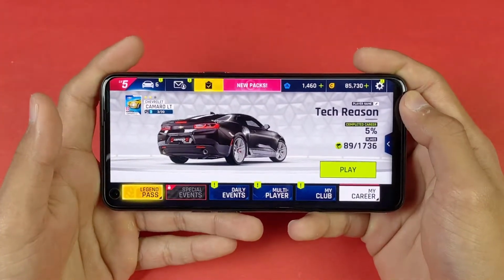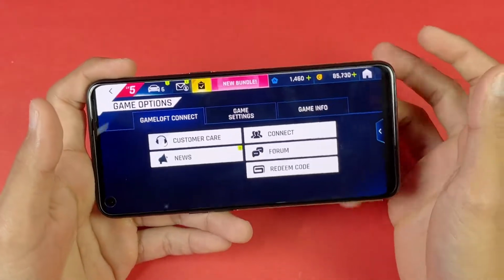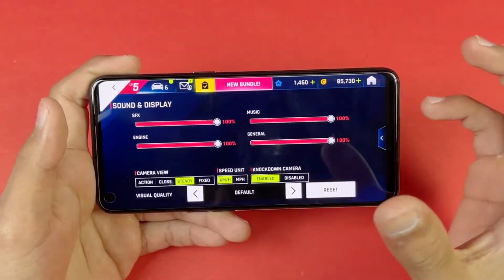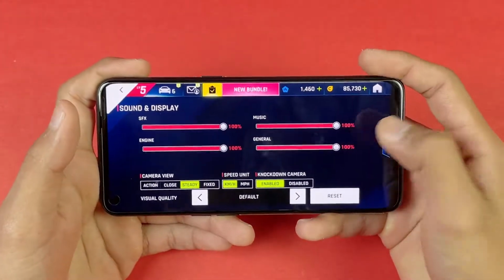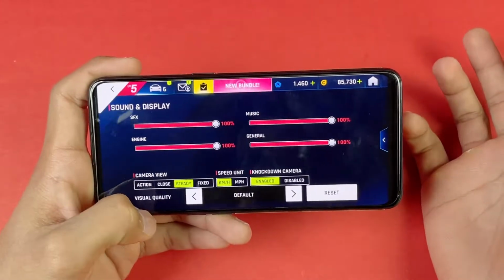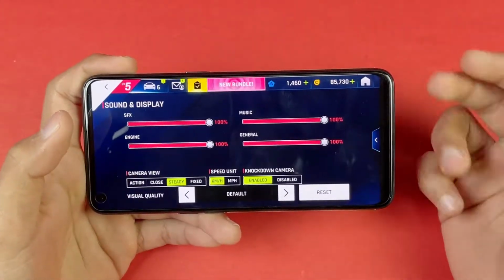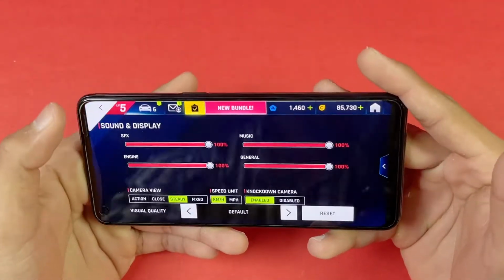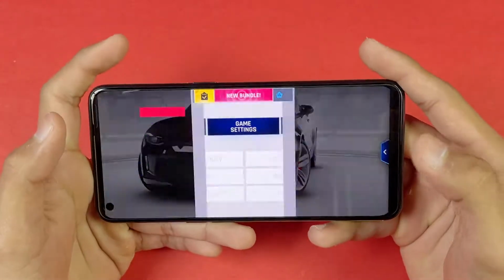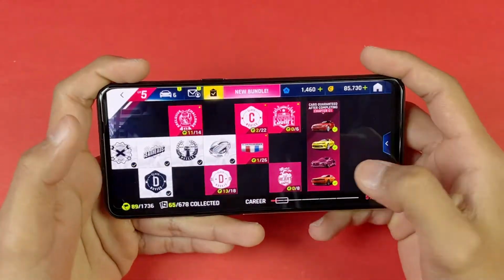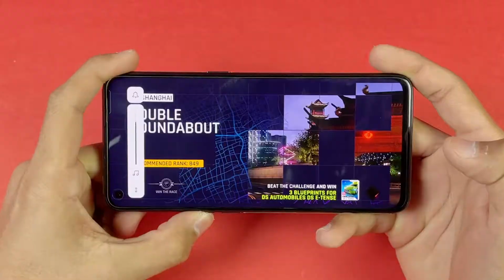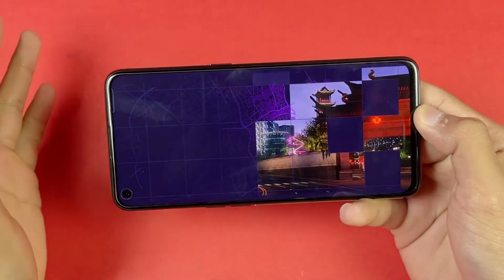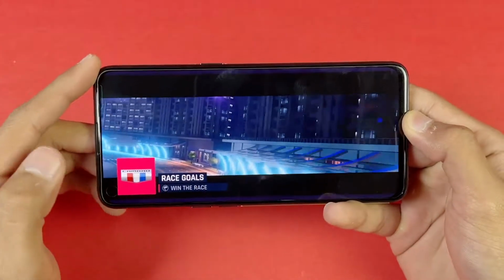So guys, now let me go to the settings, and now let's go to the game settings, sound and display. And you can see on this phone we do not get any 60 FPS mode. Also I set the visual quality to default, because most people will use this game on default settings, so that's really nice as well. And now let's go back and play the Asphalt 9 Legends game. You can see guys, the speaker quality is also really good on this phone, but it is not the best in this price range.